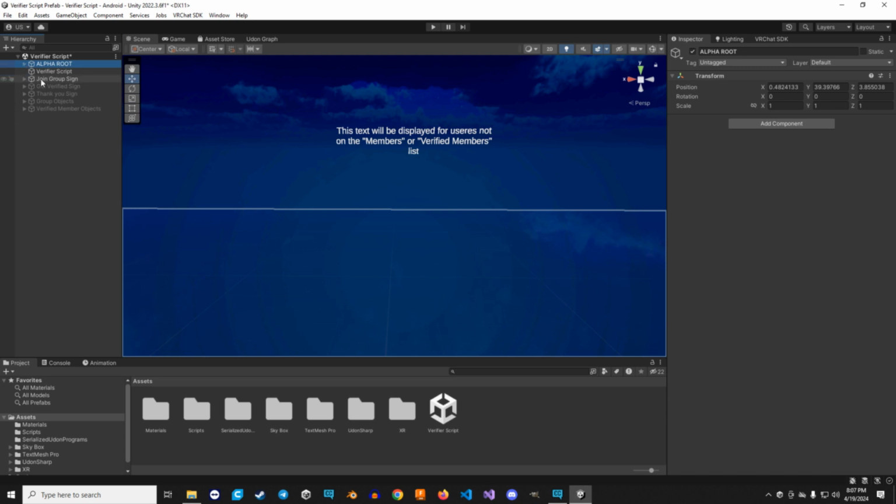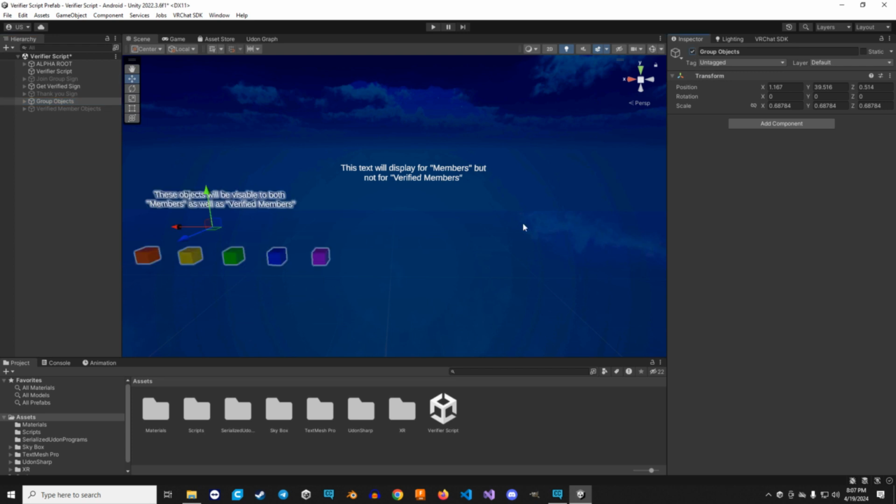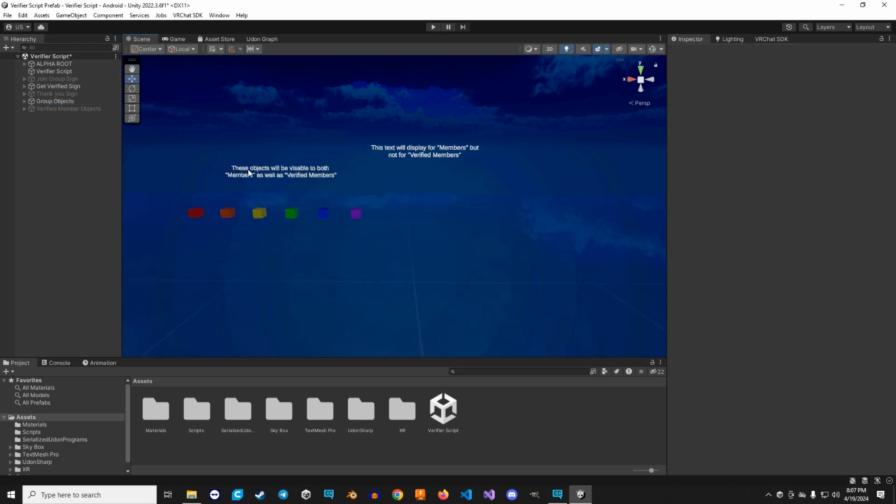Minimize that down. If you are a verified member, that will be off. If you're a standard member, not a verified member, if you're just a member, the join group sign will be off. The get verified sign will be on, and group objects will be on. And so these objects will be visible for both members as well as verified members. So if you're a member, you'll see these. If you're a verified member, you will see these. This text will display for members but not verified.